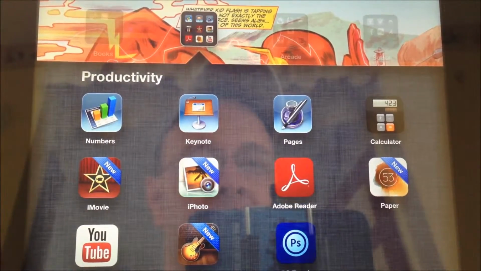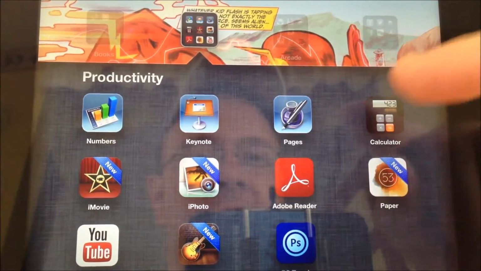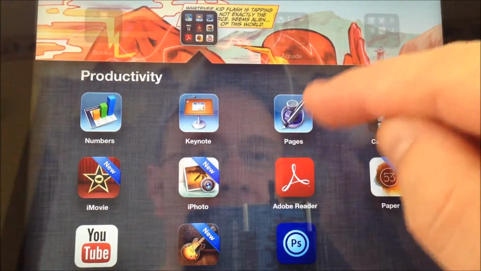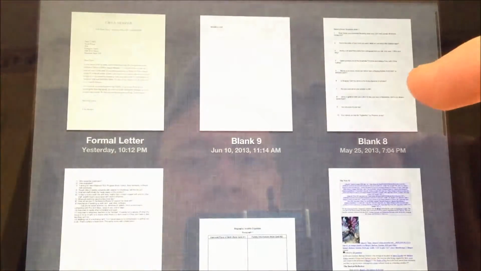Today we're going to learn how to work with pages. To open pages, the first thing you want to do is find the pages icon. You'll see it looks like a little pen with a little ball with ink in it. If you click on pages, the program will open up.